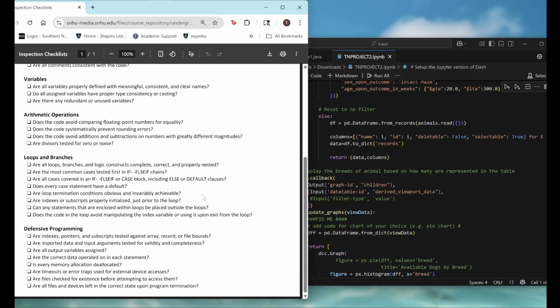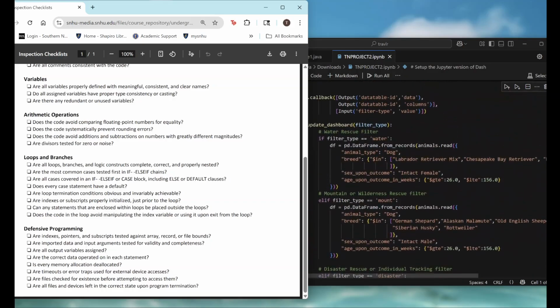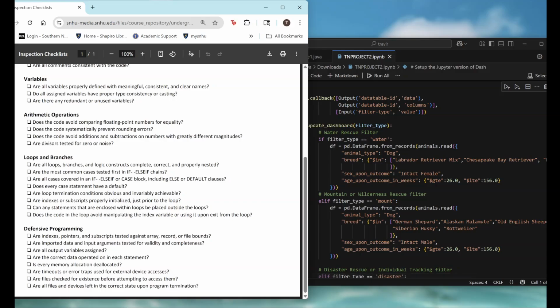Are indexes or subscripts properly initialized just prior to the loop? Yes, absolutely. So just prior to this loop, we're going to update the dashboard. Can any statements that are enclosed within loops be placed outside the loop? On this particular, I'm going to say no. Again, I don't like putting statements outside loops. It just makes it look inconsistent. I prefer to keep all of it looking nice and neat, just like this.